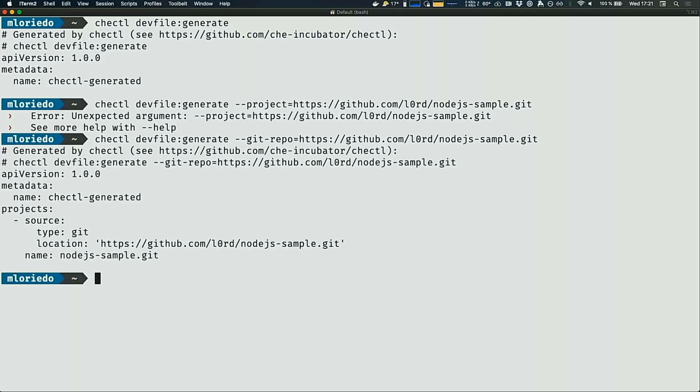Okay, so it's a little bit larger, so you see that there are a few new lines here. So now if I start it, I will have the source code cloned inside my workspace if I use this dev file. What I would like to do is also add TypeScript support.